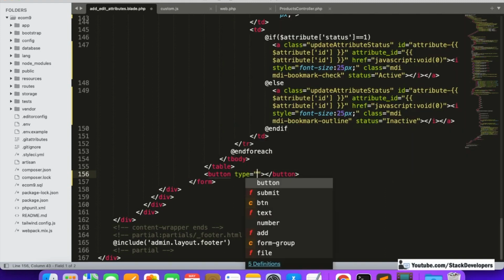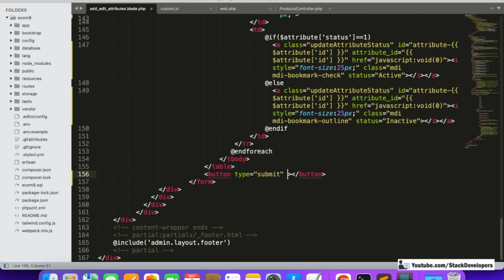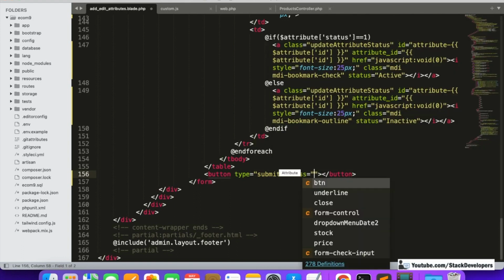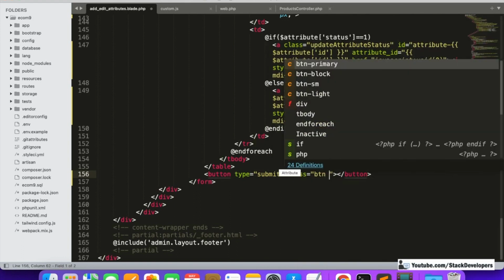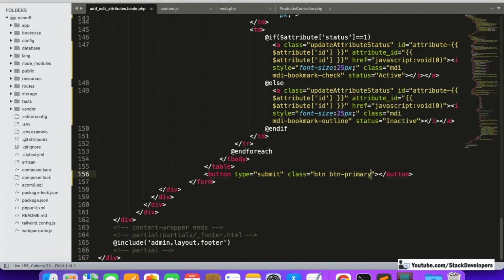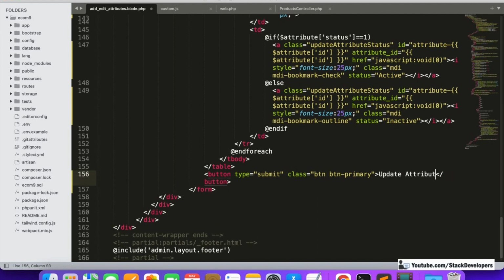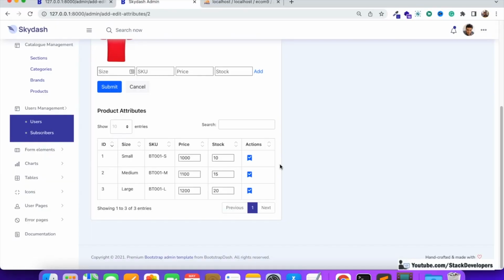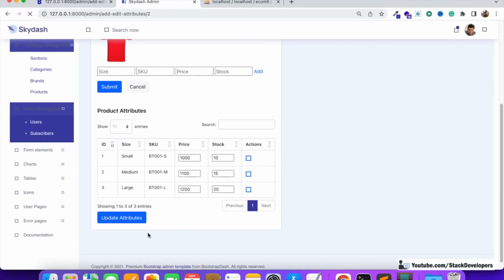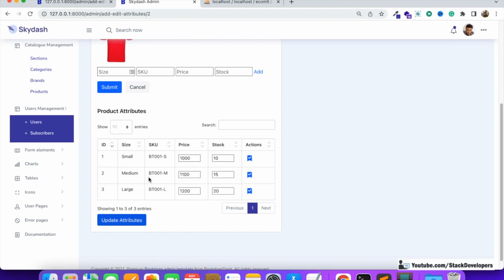So after the table we will create one submit button, like button type submit, and we can keep some bootstrap class like button primary. I don't know much about bootstrap, only very little knowledge of bootstrap. You can add your own classes as well. Now we can refresh here, and we'll see the update attributes button has come up. It is blue in color, that seems to be fine.